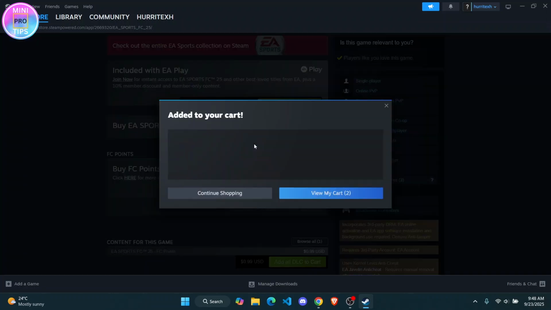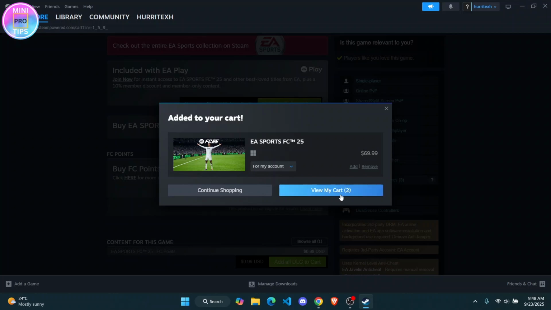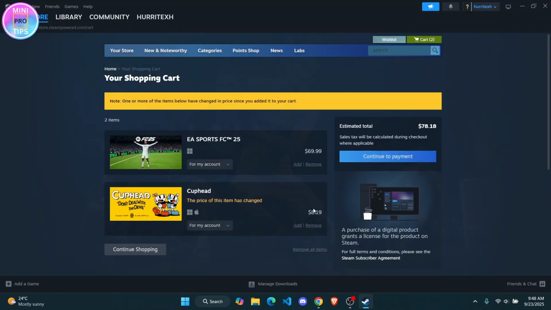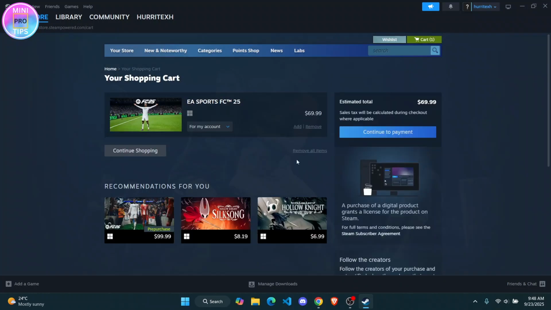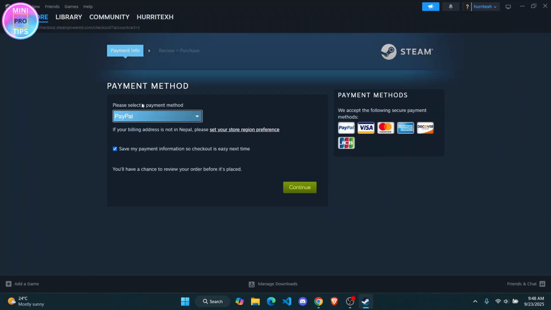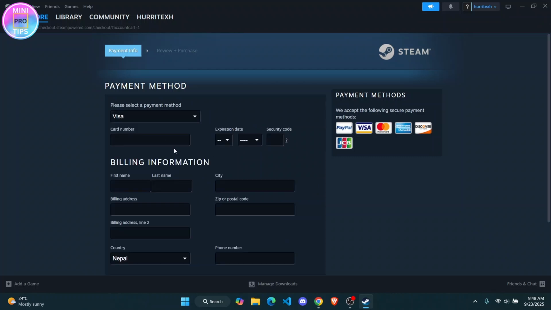It's going to be $70. Click on view cart and then you just have to check out. I'll just remove this for now, and make sure that this is for my account and then click on continue to payment. Now Steam here has provided many options that you can continue from, including PayPal, Visa card, MasterCard, and more. I'll just select Visa card for now.